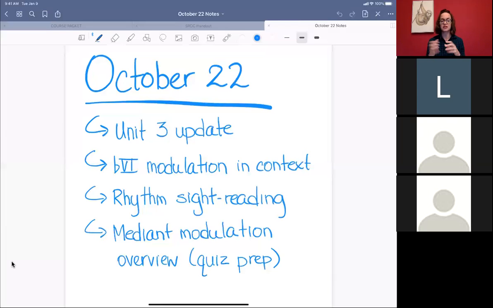And it gives you a sense of what it sounds like, how the sound warms up when we take that path towards the immediate modulation. Okay, so let's backtrack now. That was item 2 on the to-do list of the day. Item 1, Unit 3 update.